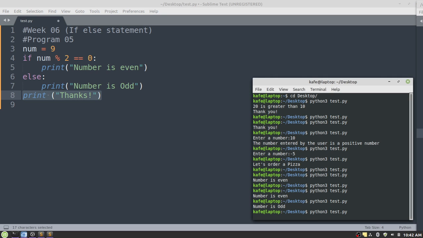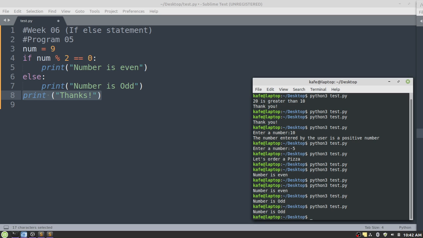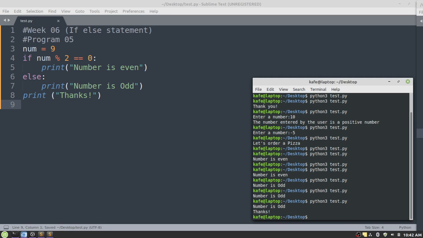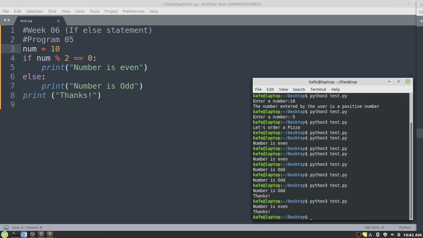Let us run this program once again. Oh, I have not saved it yet. Okay, let us run it. You see, both the statements are executed. Even if you change the number to an even number and then run the program, it will display number is even and thanks, right? So this is about the if else statement. Let us try another program about the if else statement.